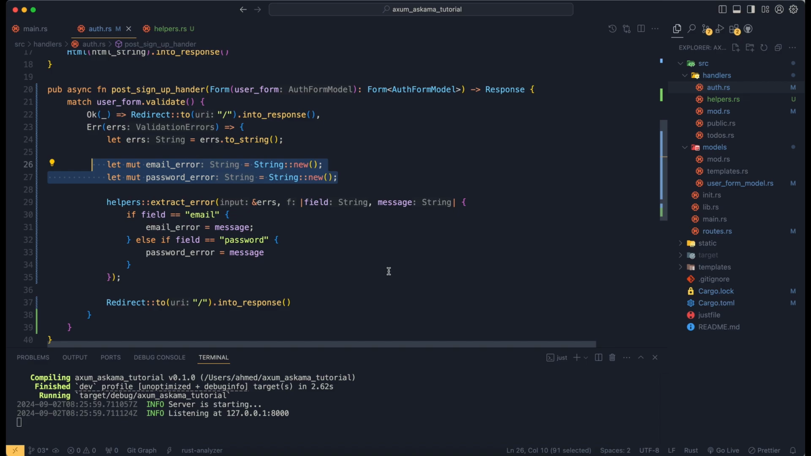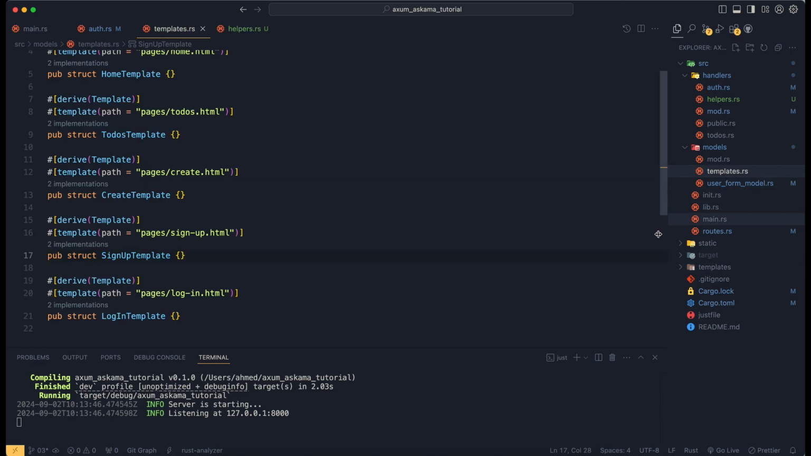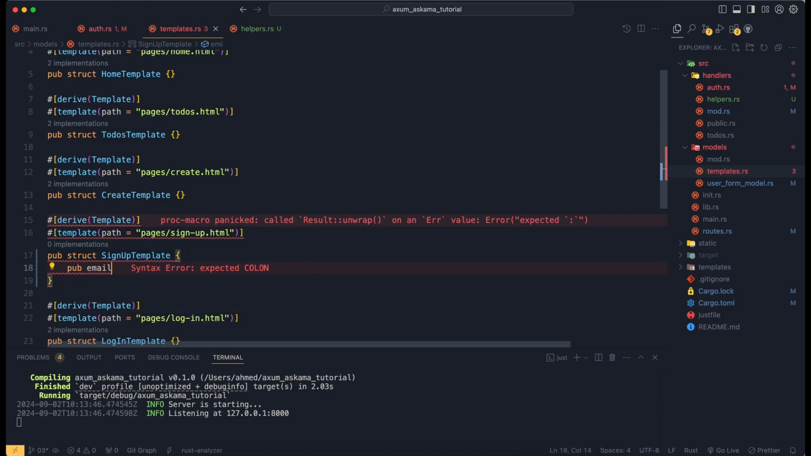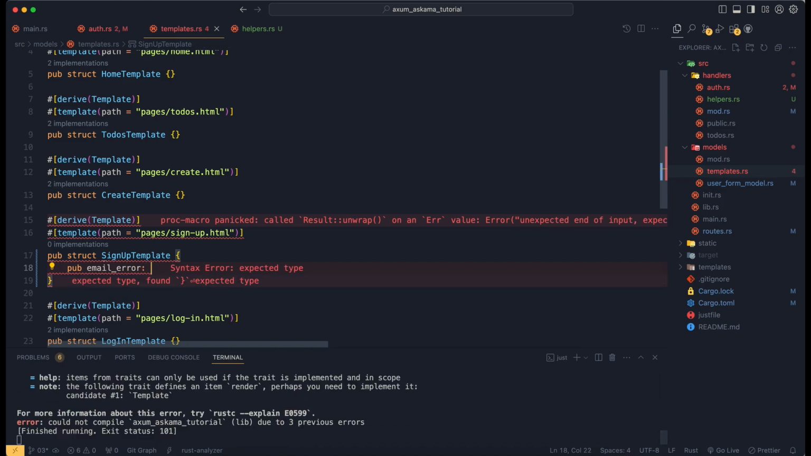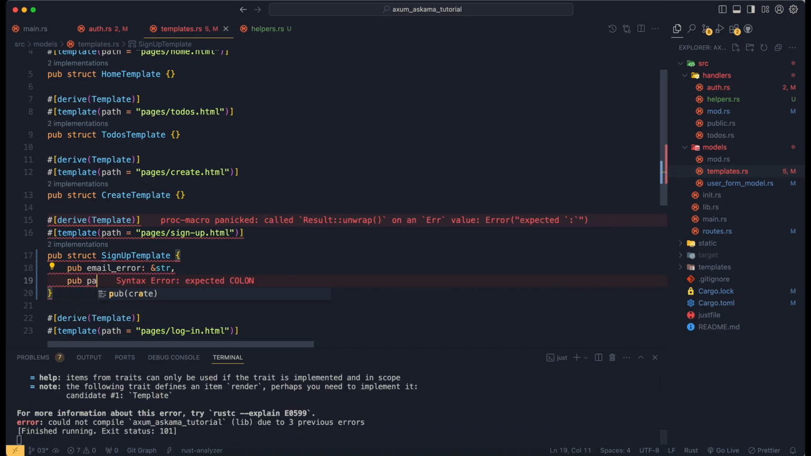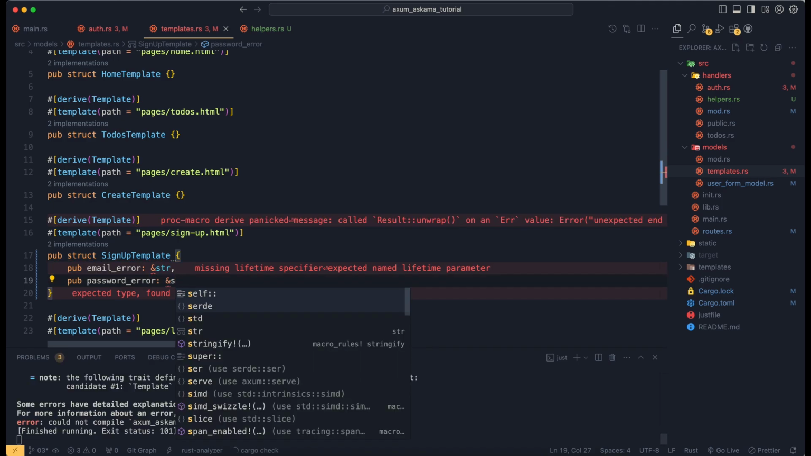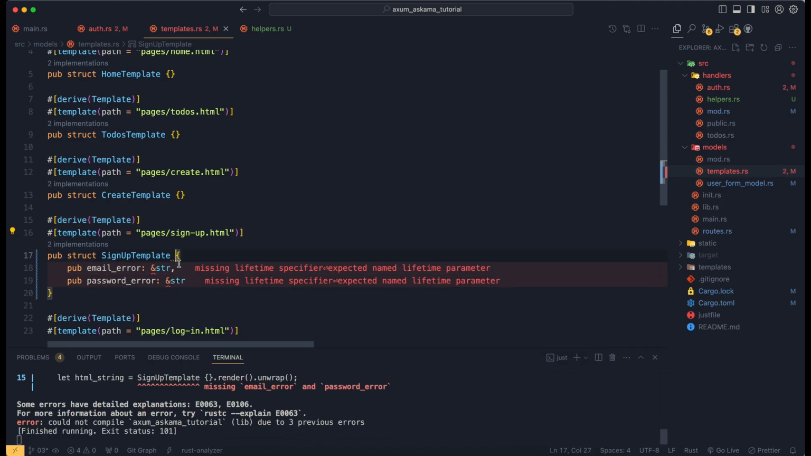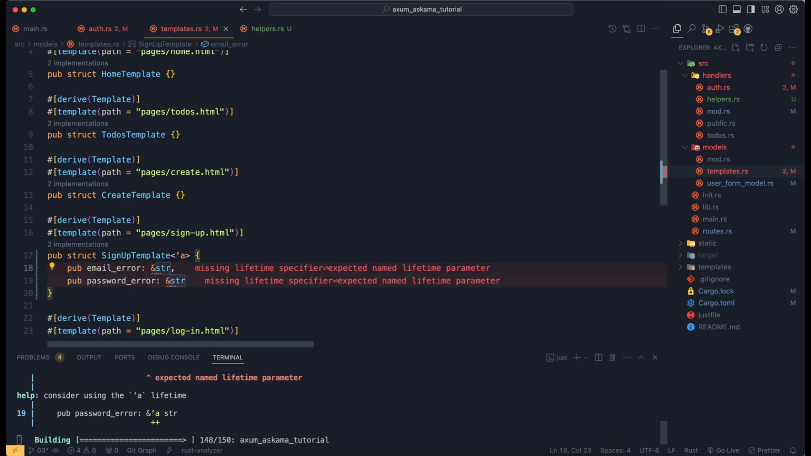We have to now pass these error messages to the UI so the user can see the error message. Now open templates.rs file. Now we're gonna add some fields to signup templates. So add public email error, which will be of type reference string, and then password error, which will be again of type reference string. Now we need to add a lifetime to this struct. So add tick A and give that lifetime to both fields.